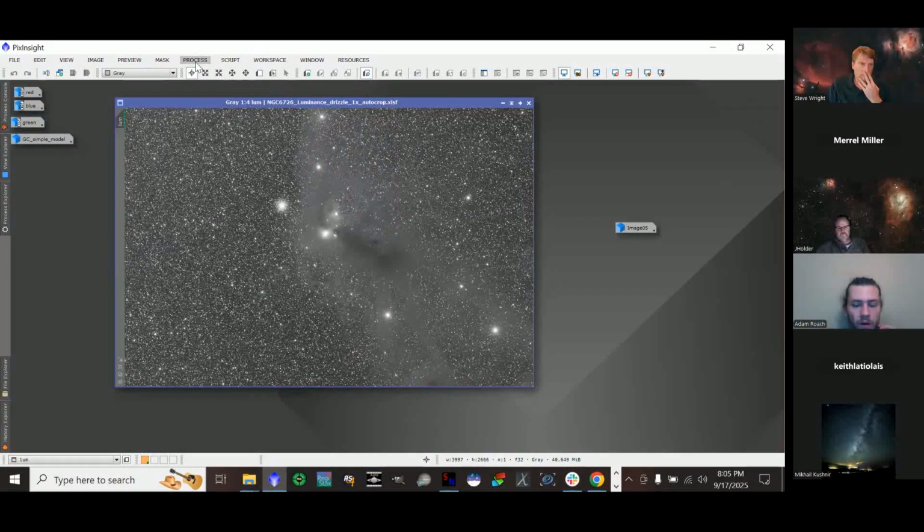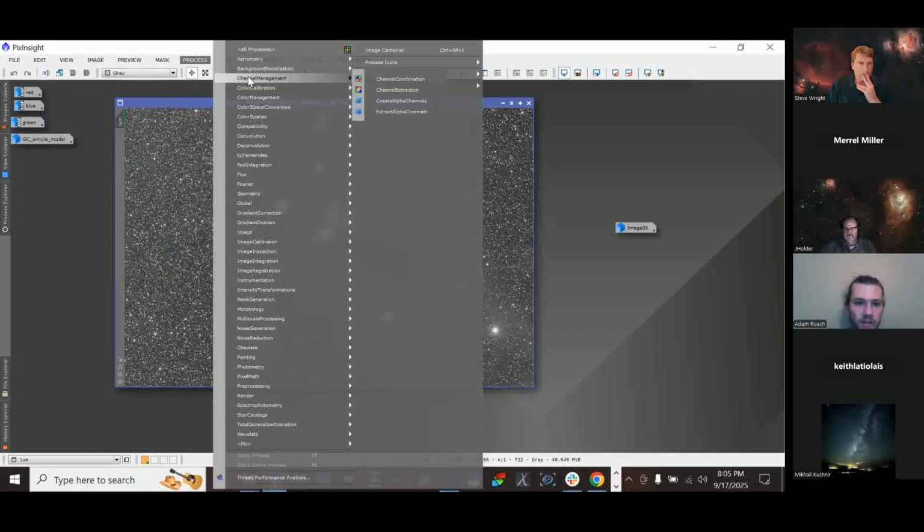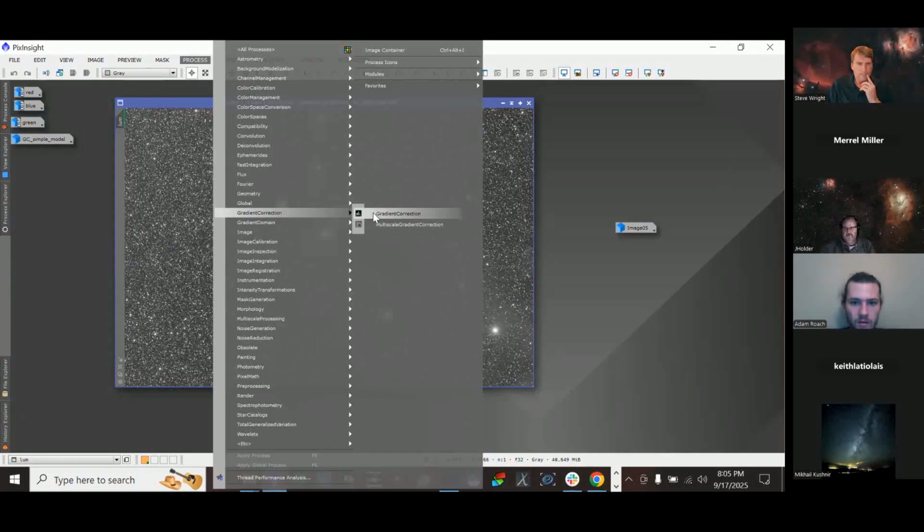So we don't have to do a process like color calibration or anything. We just go straight to the gradient correction. No, there's no color. This is great data. Yeah. So we can just go straight to the gradient correction. Is that what we were doing? Yeah. Okay. Basically do the same thing you did on the other one.